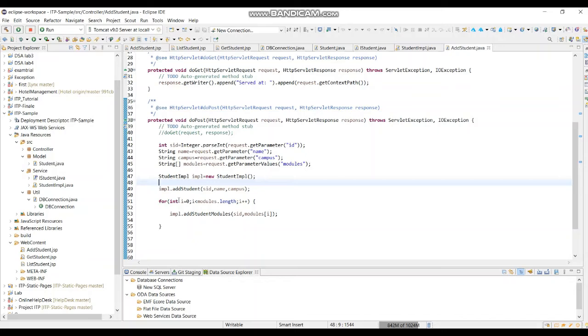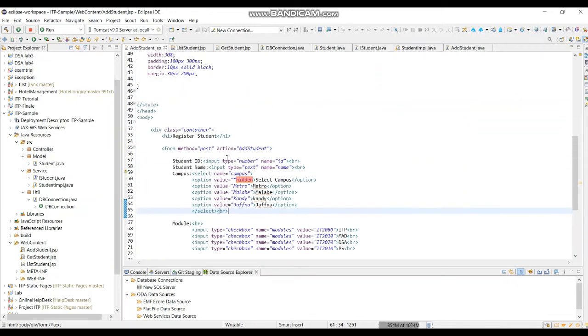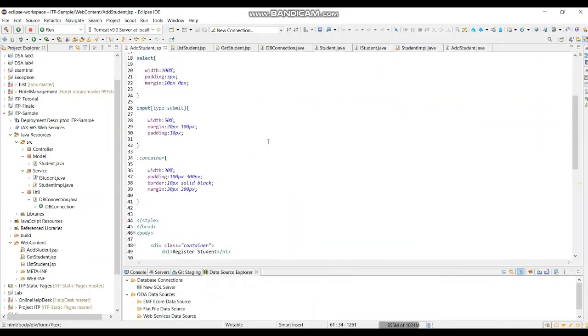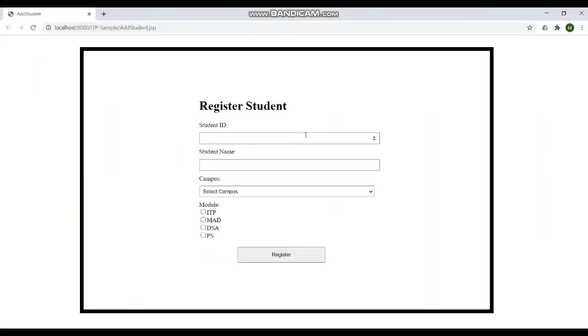Okay, that's it. Now we are done with the controllers, the servlets implementation. So now we can check it out by registering a student through this JSP. I'm going to run this. Okay, now let's register a student. I'm giving some random number, 1001, and the name, service, selecting the campus as metro, and selecting 1, 2, 3, or 4 modules, and registering it.